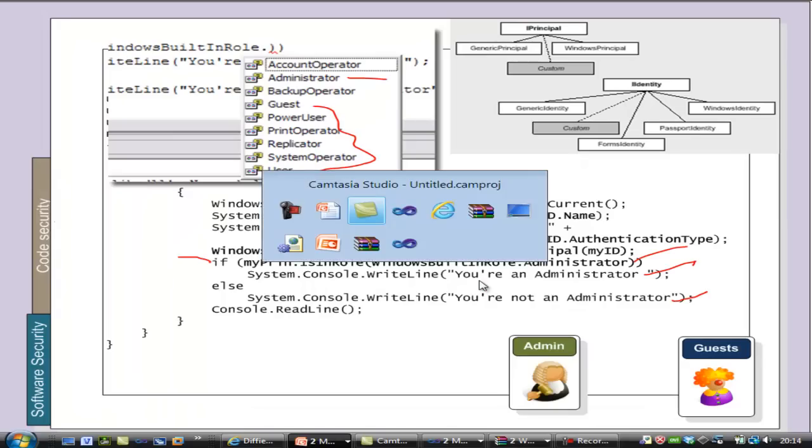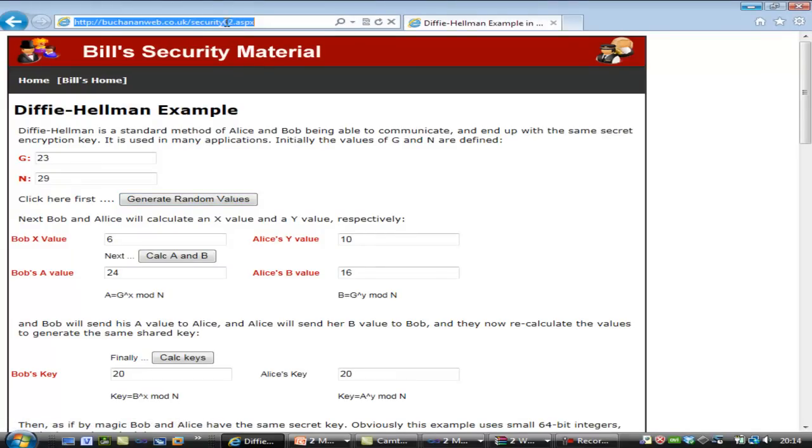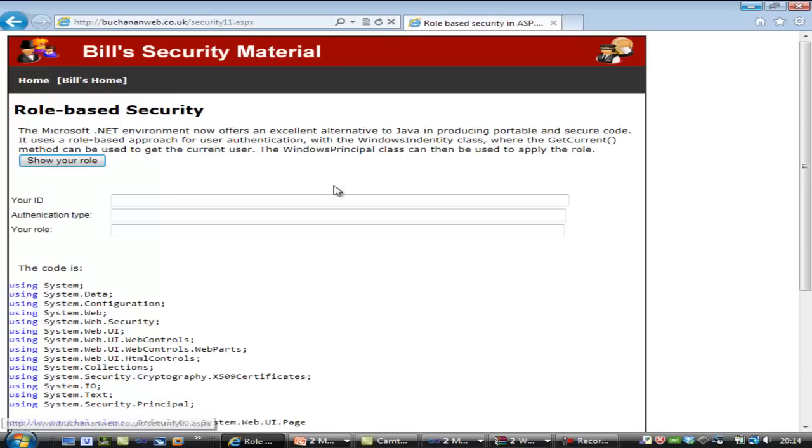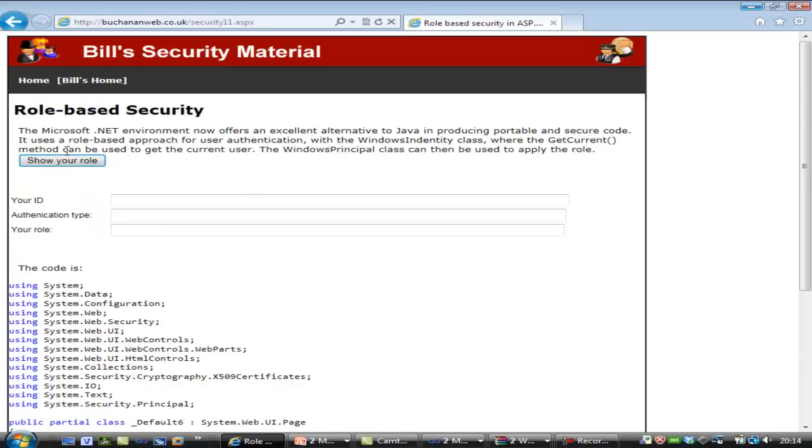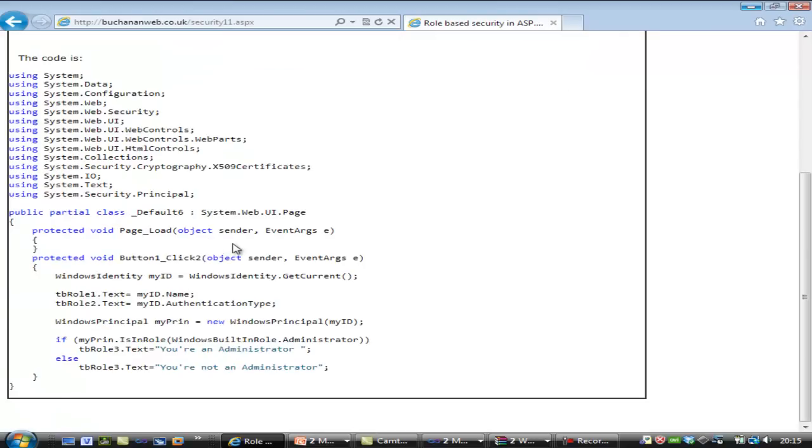Okay, so let's have a quick look at that one. Okay, so it's very simple. Windows identity gives us our basic identity that we have, and then the Windows principal will be able to determine our role. Okay, so we just run that, and we can see here that we're not an administrator, and this is the current service, the current ID. So we can see here we're running it through a web page, so that's why we have very low access rights there.